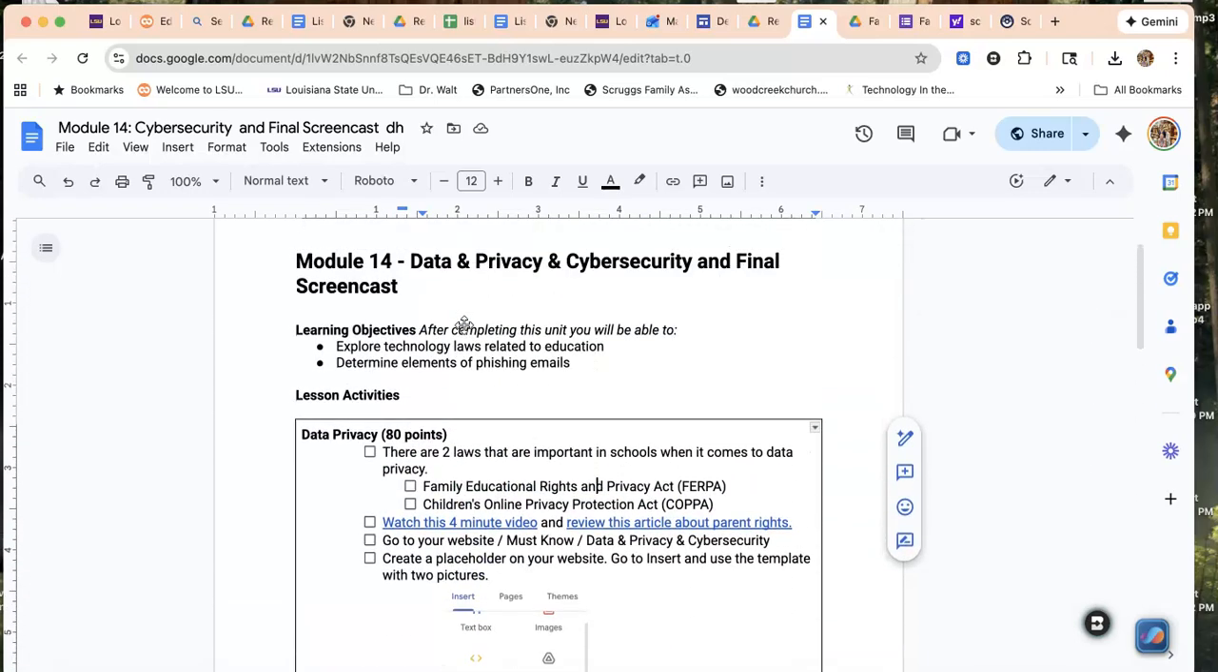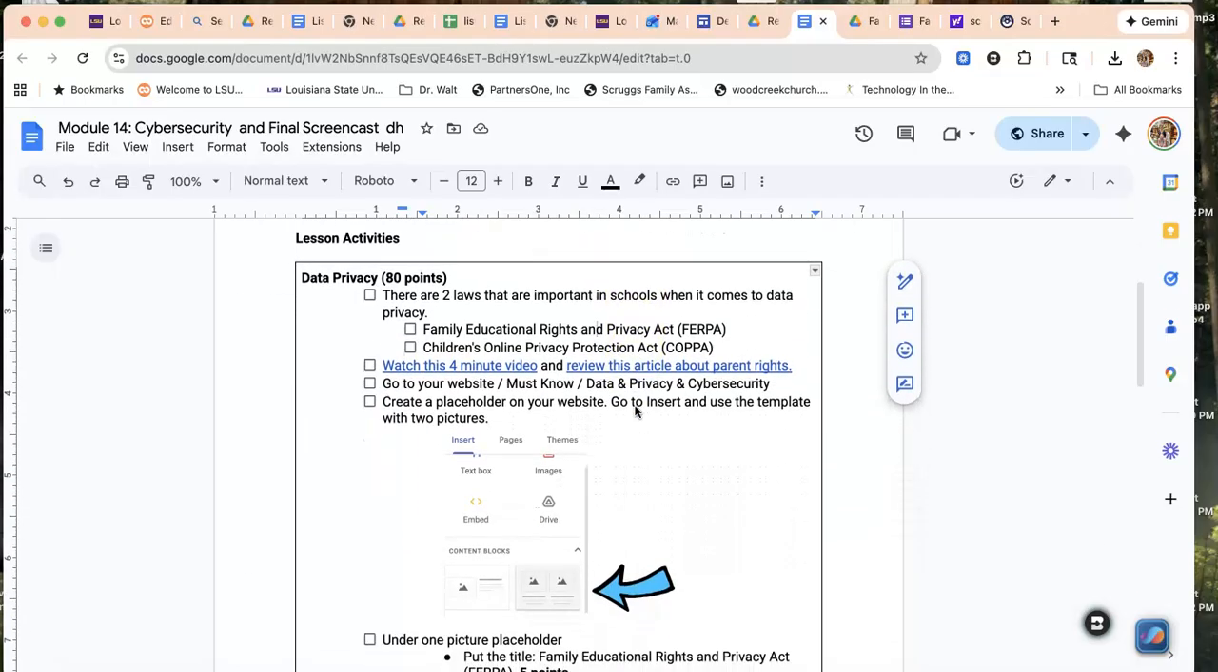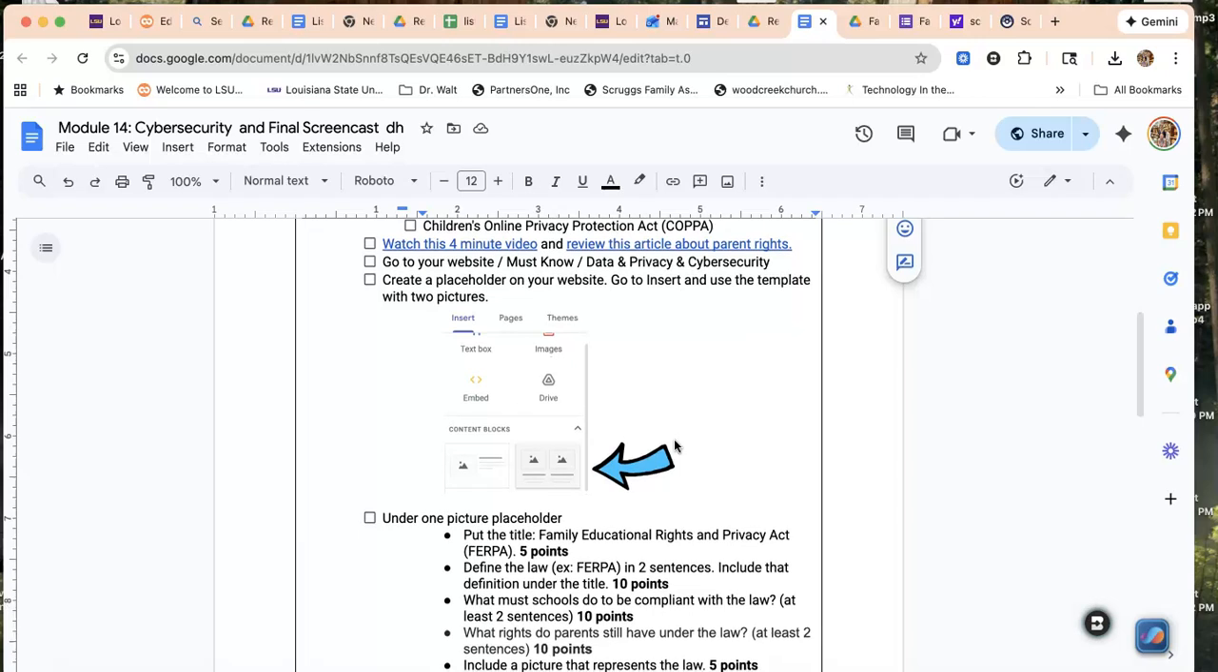Okay, so very quickly, the data privacy is pretty easy. There are two laws that are important in schools when it comes to data privacy, and it's worth 80 points: the Family Education Rights and Privacy Act and the Children's Online Privacy Protection Act. As you know, these are very, very important topics and very serious if someone breaks them. So watch this minute and review this article about parents' rights. Then go to your website, Must Know, Data Privacy and Cybersecurity.